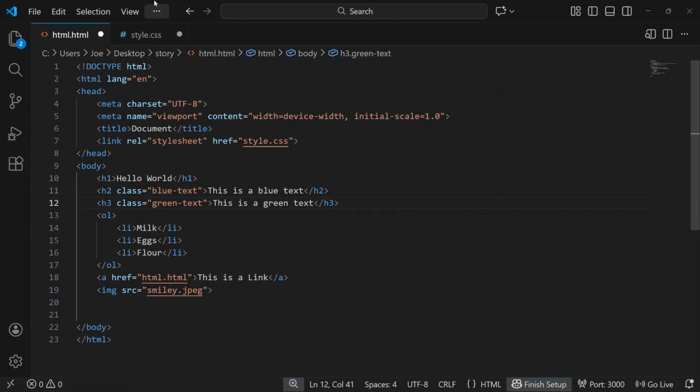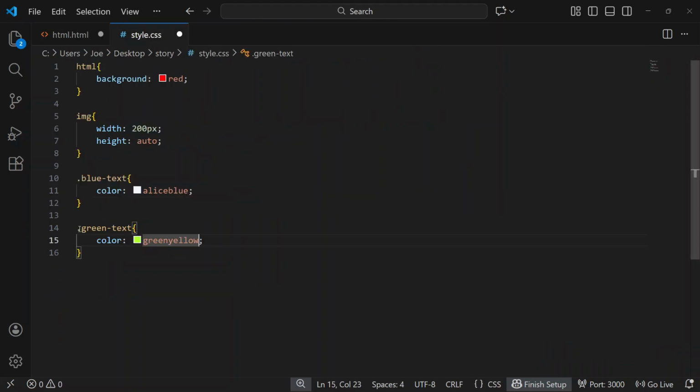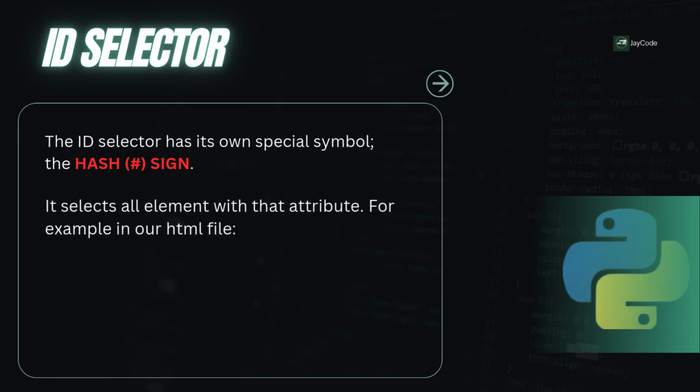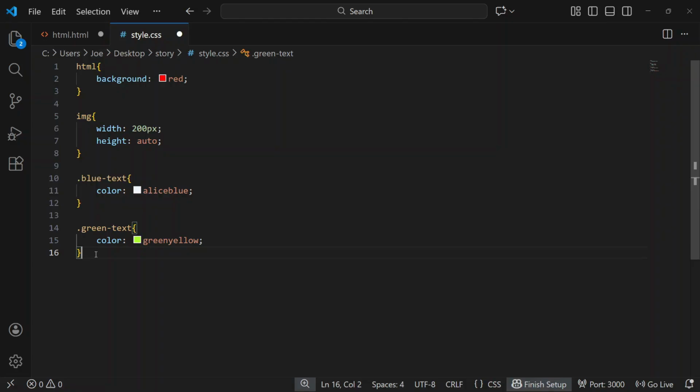For you to use the class selector, you have to use the dot sign and the name of your class, then your styling or design. The ID selector has its own special symbol, the pound sign. It selects all elements with that ID attribute. So for example, we're going to create a style of the ID selector. So remember, we want to use a pound sign.